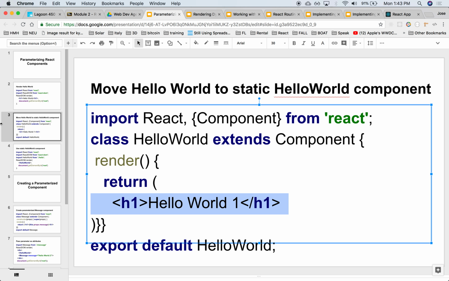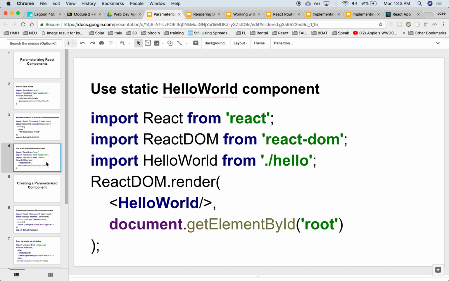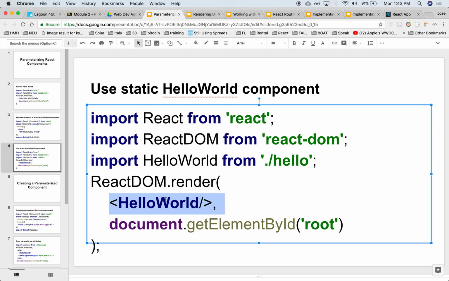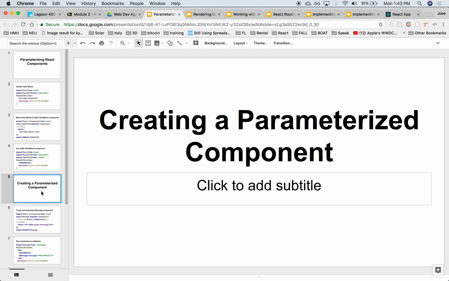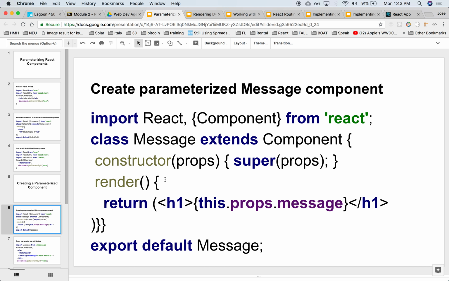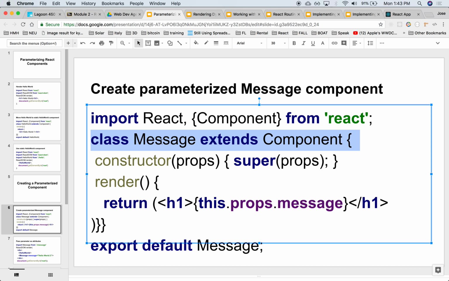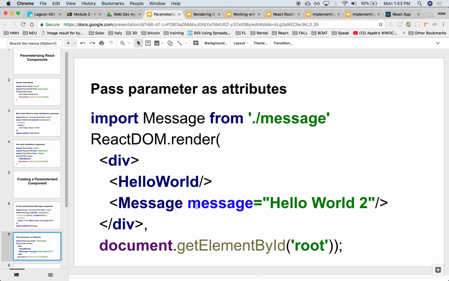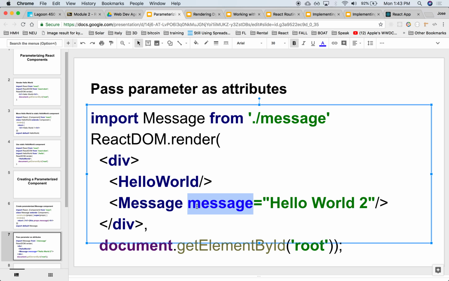We did that on Thursday, and then we just use that component internally. But we'd like to be able to parameterize it. For instance, instead of just hello world, maybe we would like to pass as an argument a message that we want to parameterize, right? That we want to pass in. So here's a component called message that we can parameterize. Maybe we can pass it properties or attributes, like a regular attribute you would expect in HTML. Right, so for instance, you can pass just a plain old string.